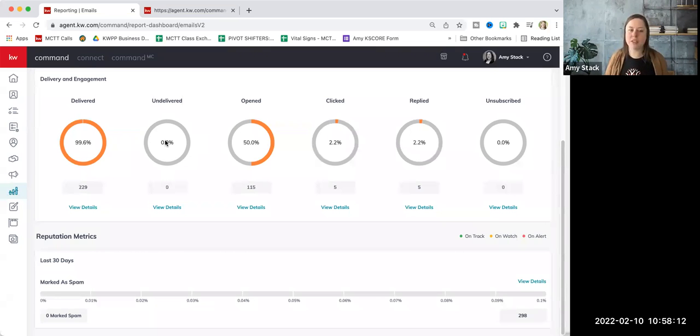Exactly. Absolutely. I'm going to pull that screen up one more time. If somebody showed up as undelivered, you can check out who it was and see maybe you had a typo in the email, right? And then let's see here. I had 50% of my emails open, 2.2 were replied to.